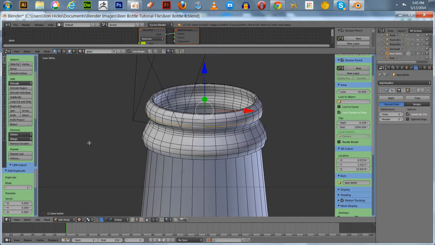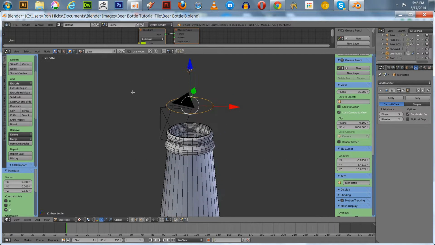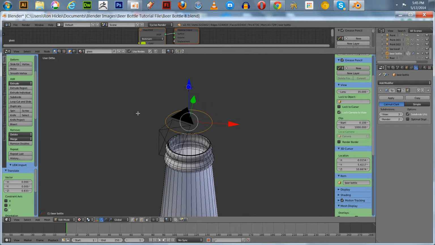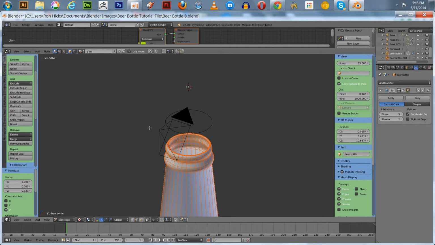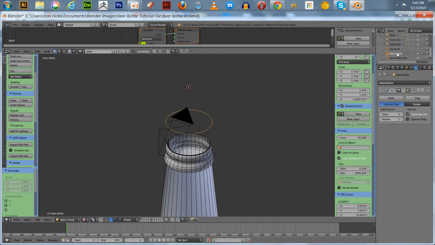We're still in edit mode there, so we can pull this ring up here. Now you've got something that's going to fit pretty well on your bottle, and it's already gauged to the size you want. While you're in edit mode, it doesn't show up as separate yet. You hit the letter P and select by loose parts. Now you have this thing called beer bottle.